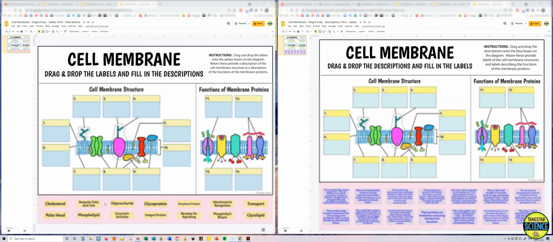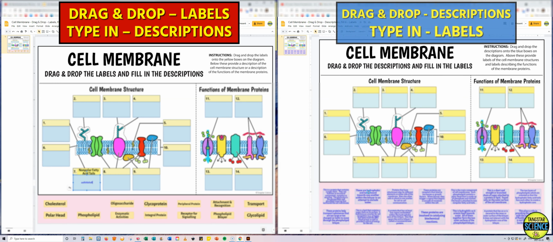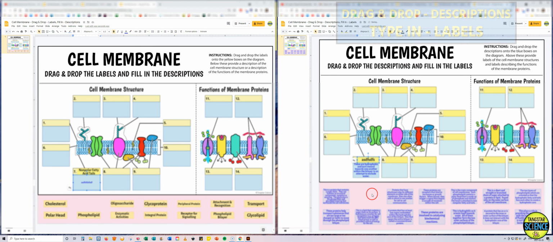The last 2 options are a mixture of the drag and drop and fill in the text boxes activities. The first option to the left involves dragging and dropping the labels into the yellow boxes, and underneath this, typing in a description of the structure. The second option to the right is the reverse, where students drag and drop the description of the structure into the blue boxes, and above this, type in the label into the yellow boxes.